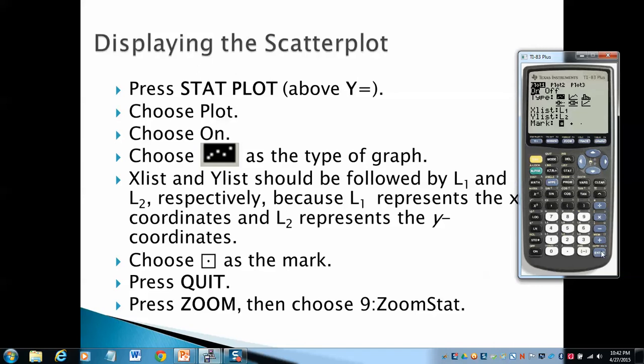Actually, I say plot, but really we want to choose plot 1 on there. Sorry about that. That should say plot 1 and not plot. Okay, now we choose on. That's great. We've chosen on. This should be our graph. That's what it should look like.